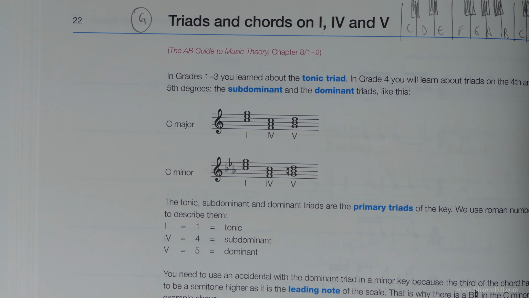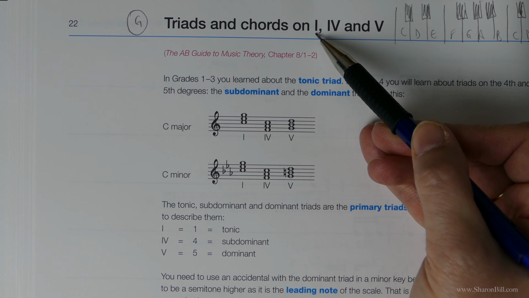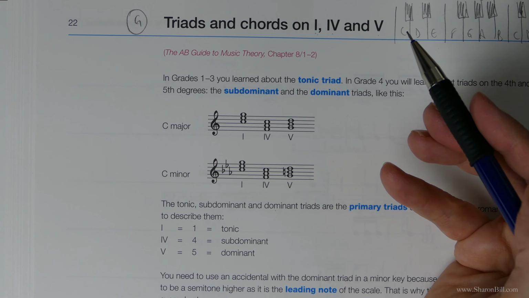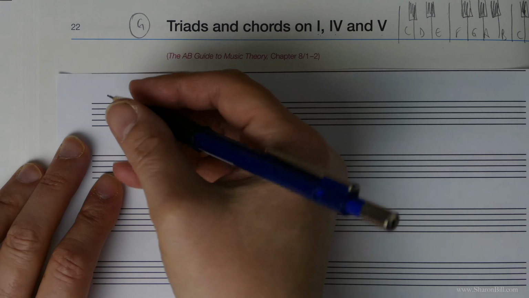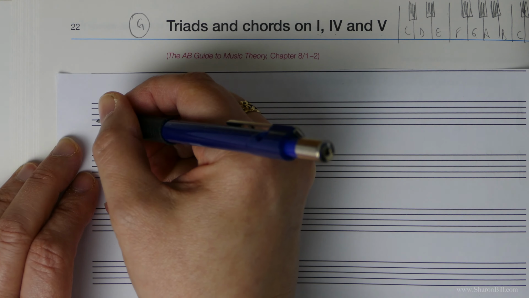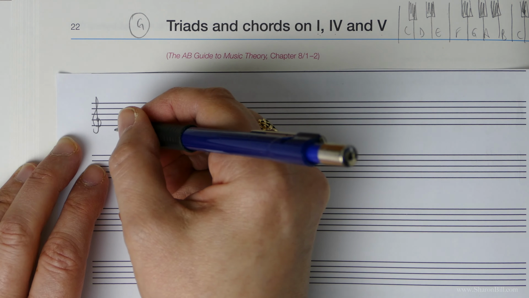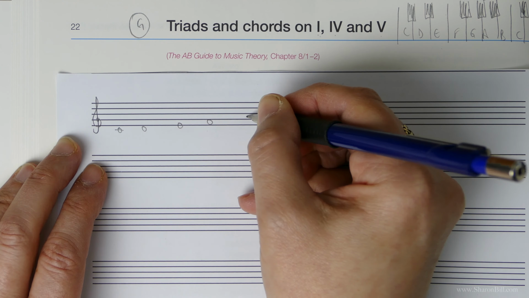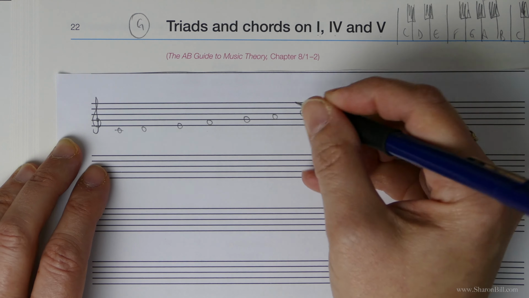So a triad is a chord of 3 notes, specifically the 1st, the 3rd and the 5th of the scale. We've dealt with the tonic triad on note 1. We're now going to be building a triad on 4 and 5, and I think it's probably best to show you that on a piece of manuscript paper. So let's look at C major. If I write out the scale, the 1st, 2nd, 3rd, 4th, 5th, 6th, 7th, and there's our octave.